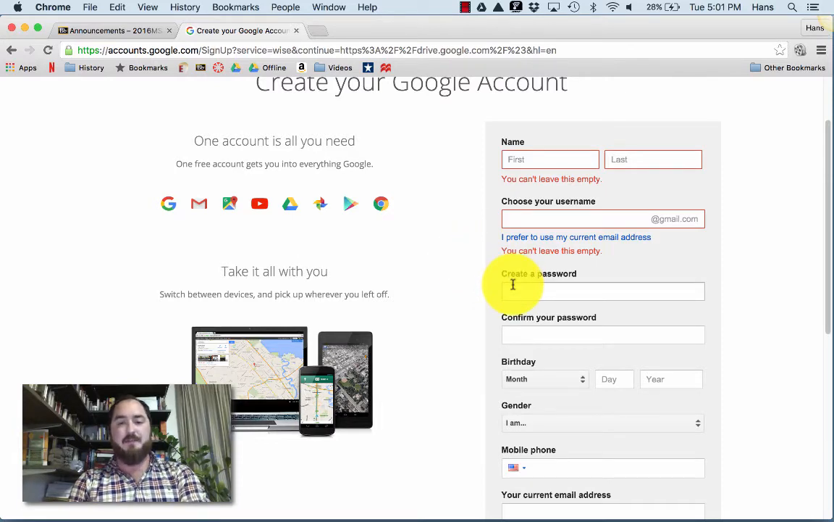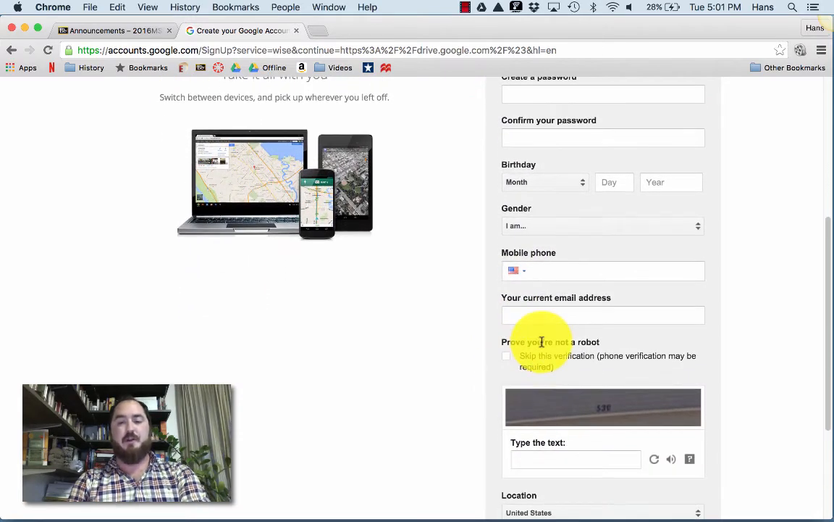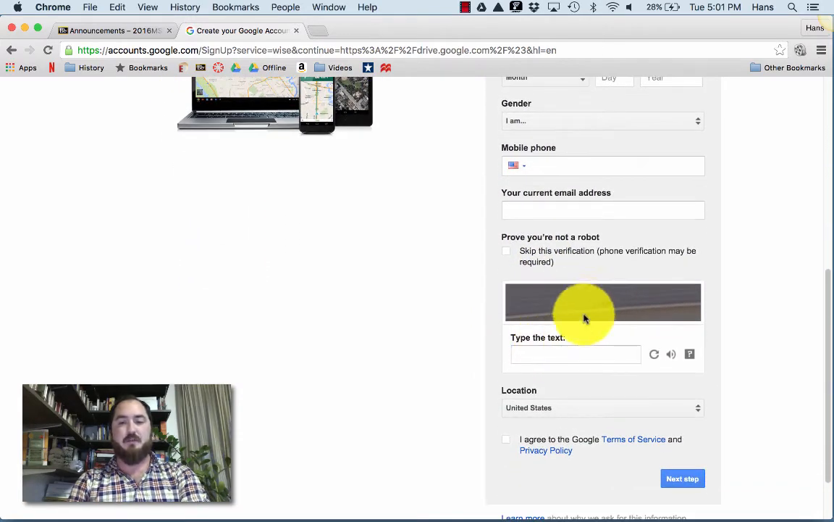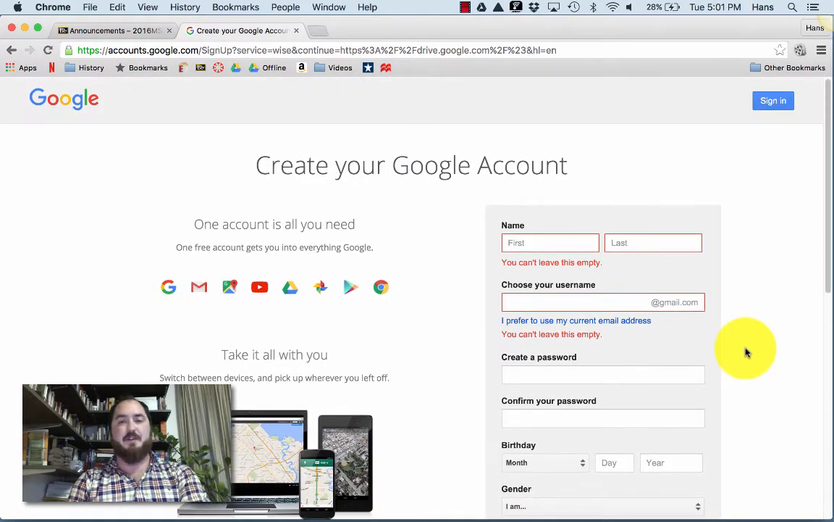Create a password, put in your birthday, your gender, your phone number, your current email address, do the little robot proof test here, and then hit the next step. And then it'll ask you a bunch of other questions, and once you're done, you'll go to sign in. So create your account, and if you have questions about this, there'll be a link available also on how to create a Google account that's a little clearer than what I'm going through.